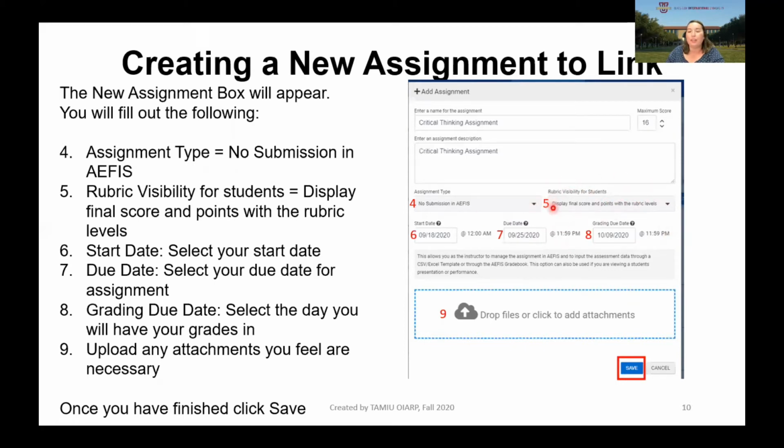Here on this fifth section, which is rubric visibility for students, since the students will not be logging in to see the assignment, go ahead and choose that very first option, display final score and points with the rubric levels.